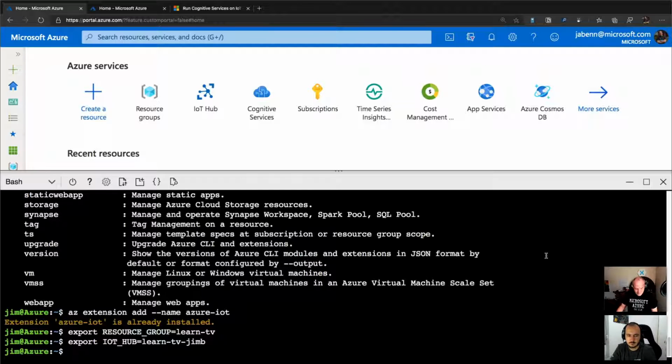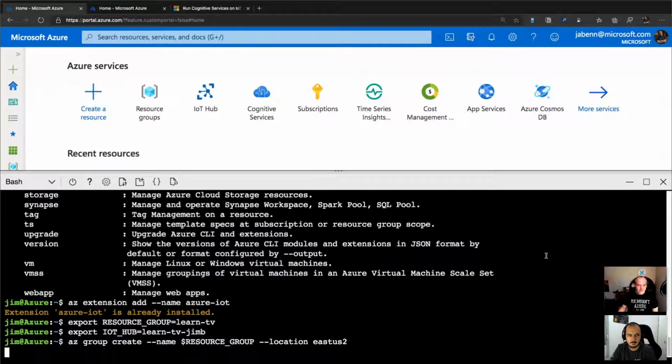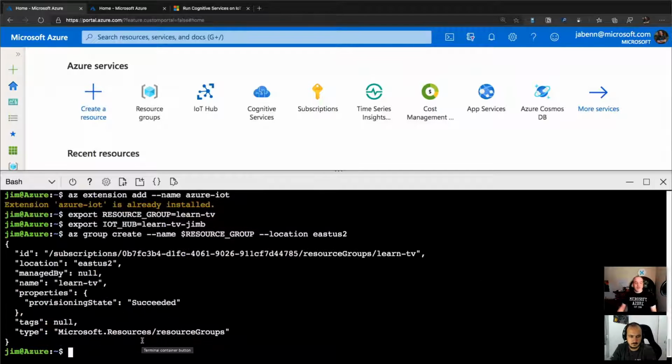So first thing we'll do is I'll actually create the resource group. I'm going to run this command here, az group create --name, and there's my $resource_group. So my resource group is called Learn TV. I don't have to remember the name. Yeah, I can put that there.